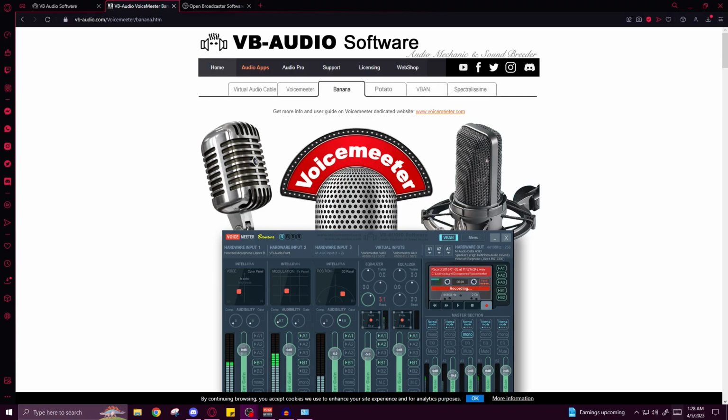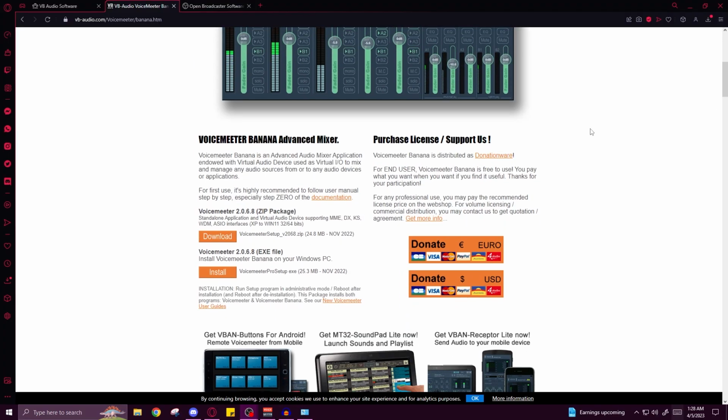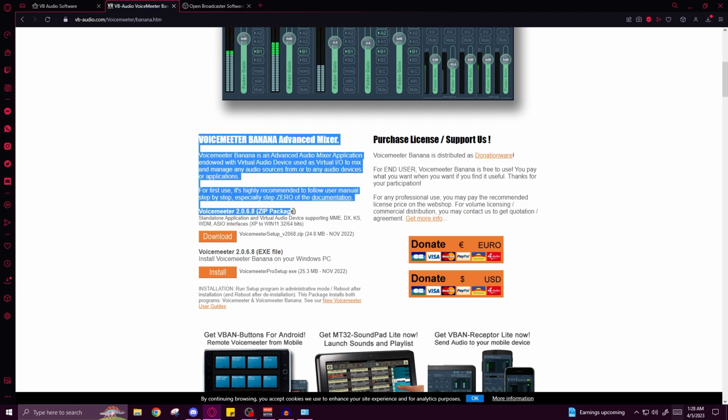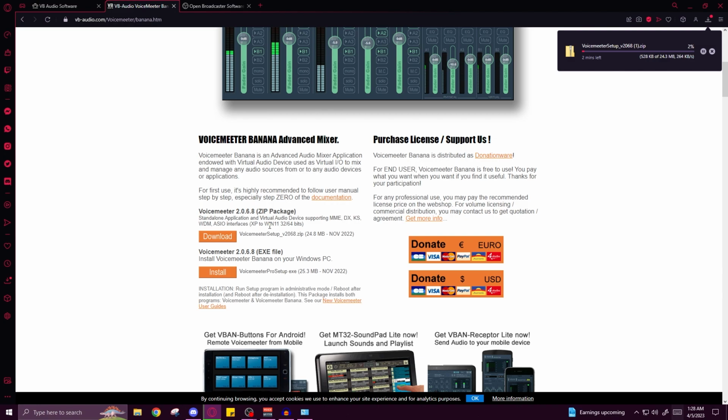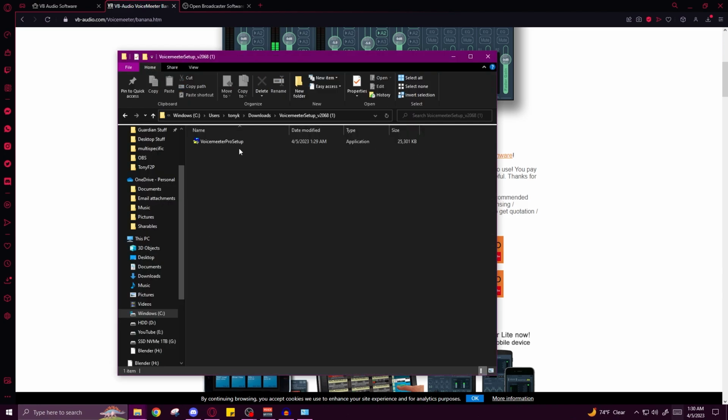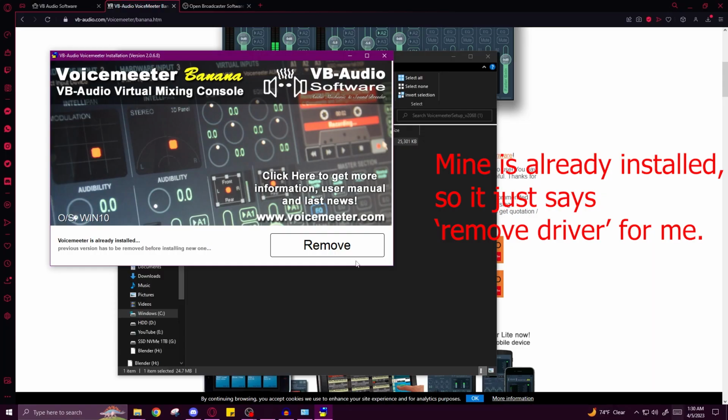Once you click the link, scroll down and find the first orange download button that should be titled Voicemeeter 2.0 Zip Package under the Voicemeeter Banana Audio Mixer section. Right-click the zip folder and extract it. Once extracted, open the folder and double-click the Voicemeeter Pro Setup application. Run that and leave all settings default while clicking Next until it's finished installing to your computer. At the end of the installation, start Voicemeeter Banana.